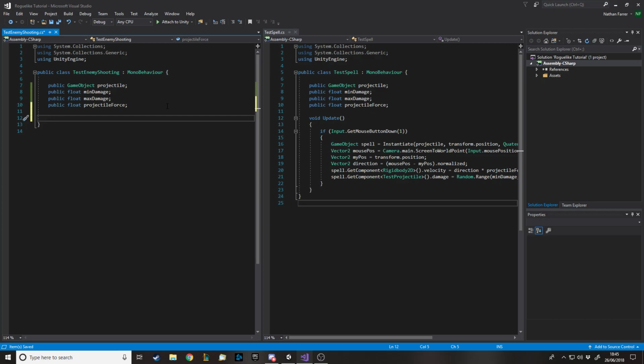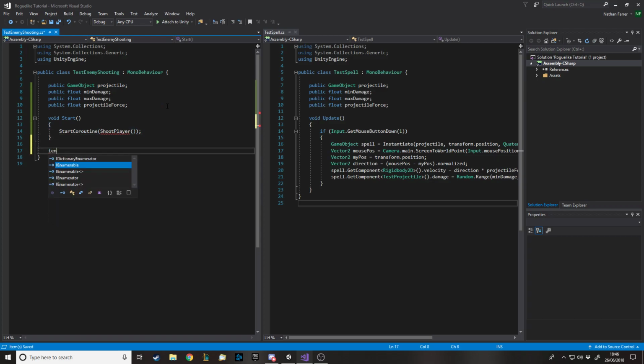But anyway, in the start, we're going to call a coroutine. Now, to call a coroutine, you have to actually type StartCoroutine, you can't just put the name like you would normally run a function. And we'll call it ShootPlayer. Now it's going red because we haven't created it yet. So to create a coroutine, you make an IEnumerator. That's just, instead of putting void Start, void Update, you put IEnumerator, then the function name. So ShootPlayer. And this is going to stay red until we return something. So just bear with me for that.